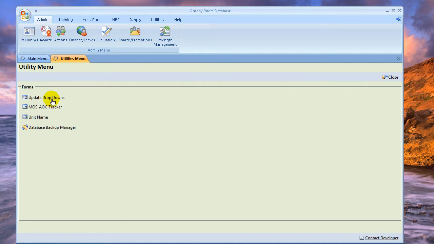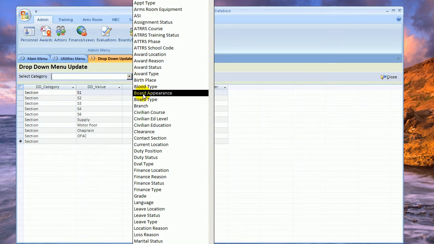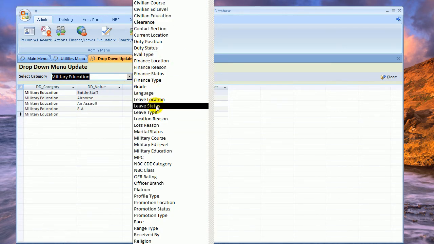When you open up utility, you're going to have update drop-down boxes. This is where you can update all the drop-down boxes, pretty much everything that's in the database, unless it's a yes/no field. Marital status, military education, whatever you need to update is pretty much in here.